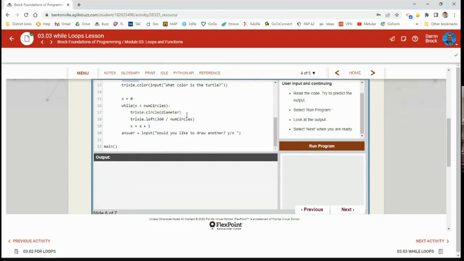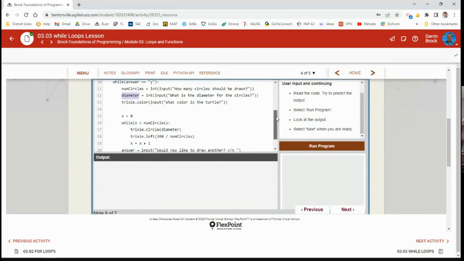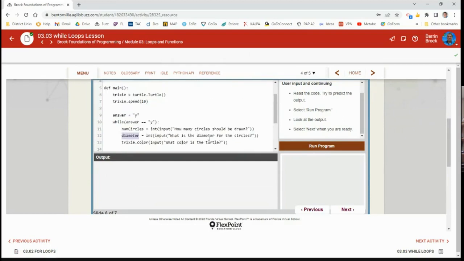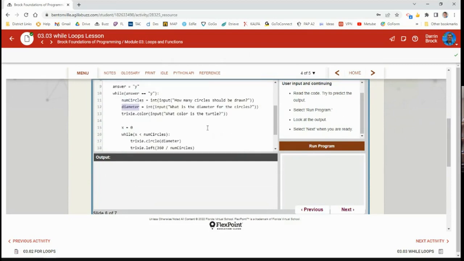So each time, it sets x equal to 0. And while x is less than the number of circles, which is what we asked as input, that's a variable, then Trixie.left 360 divided by number of circles. Add 1 to x, because at some point we have to get out of this loop. And then would you like to draw another? All right, so if we'd like to draw another, then it'll go back up to this while loop. See, there's a while loop inside of a while loop. Do you want to draw another? Yes, and we'll do that.